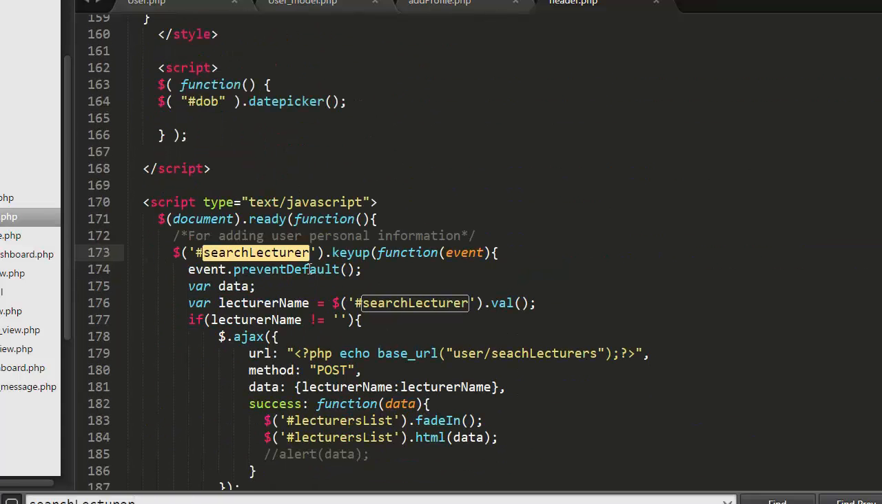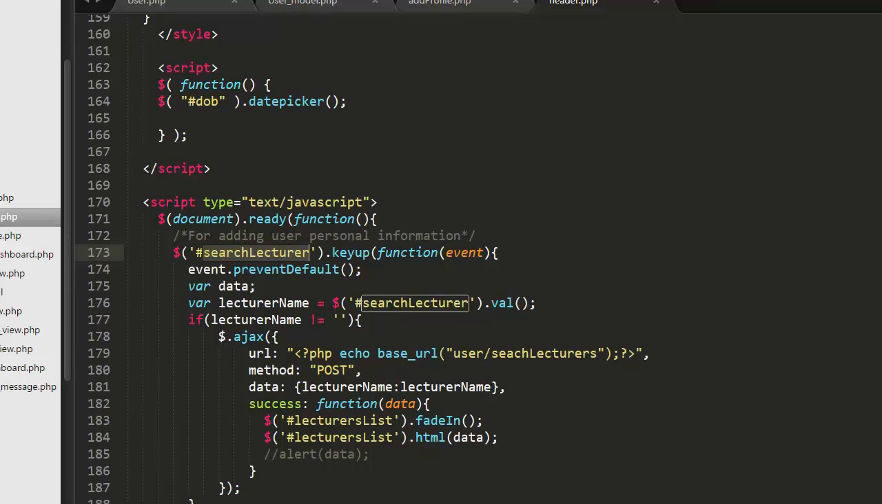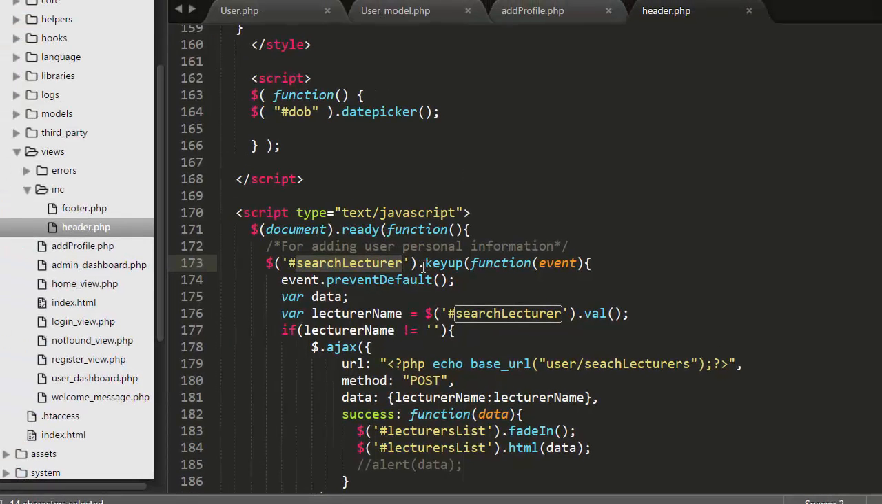Now with this ID I'm making a key up event, and I have declared a variable as data. Then I have created a variable as lecturer name, and with the help of the ID which I have shown you, I'm fetching the name of the user which is typed inside the text box.